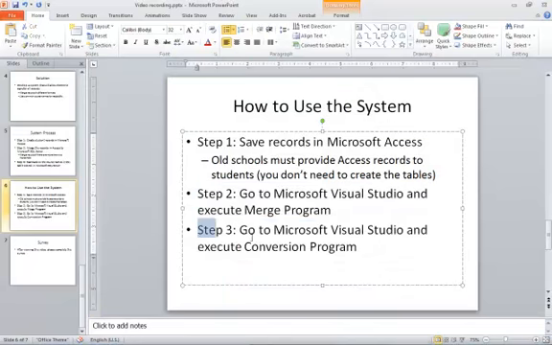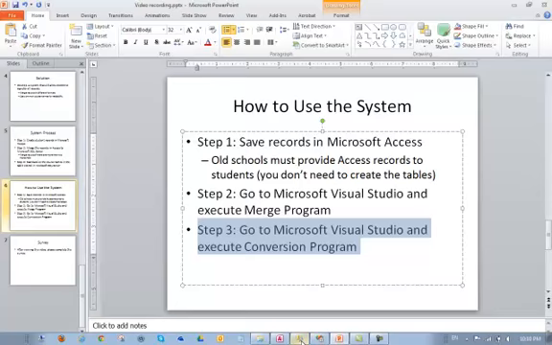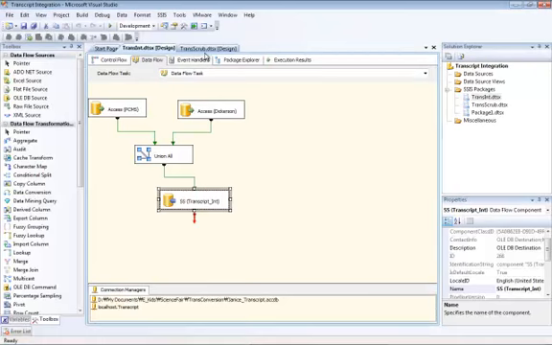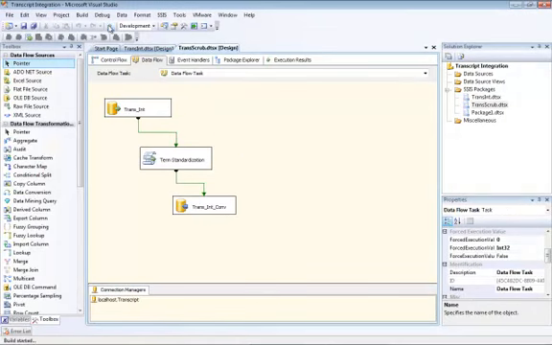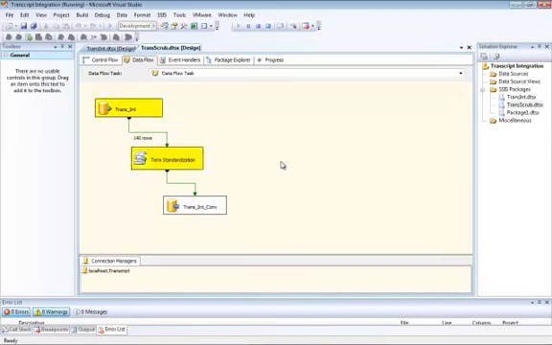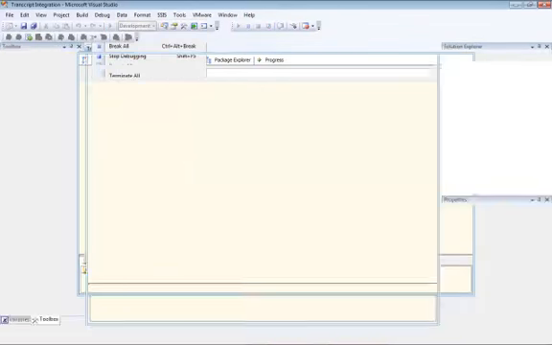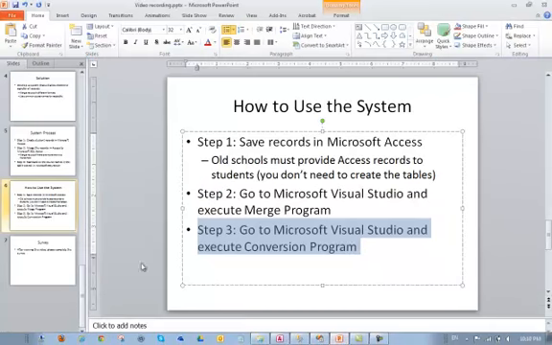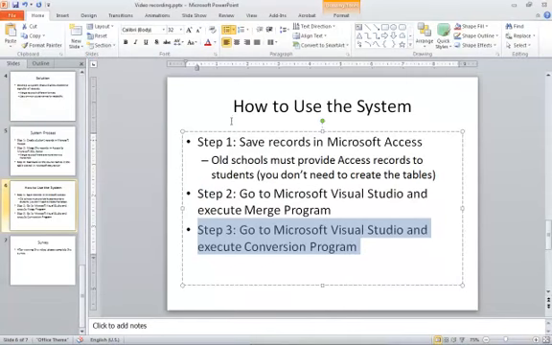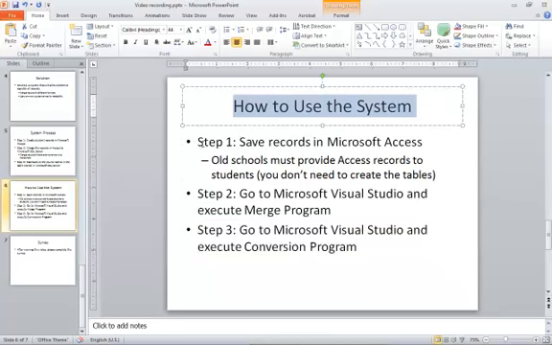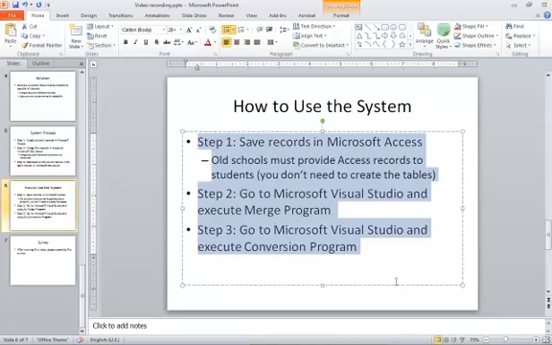The third step is to go to the Microsoft Visual Studio and execute the Conversion program. This is how you execute the Conversion program. This is how you use the system, with steps 1, 2, and 3.